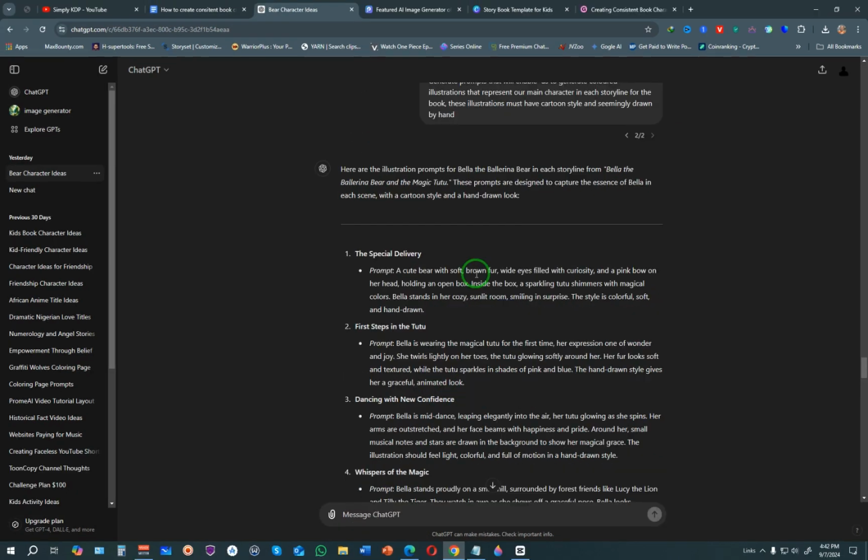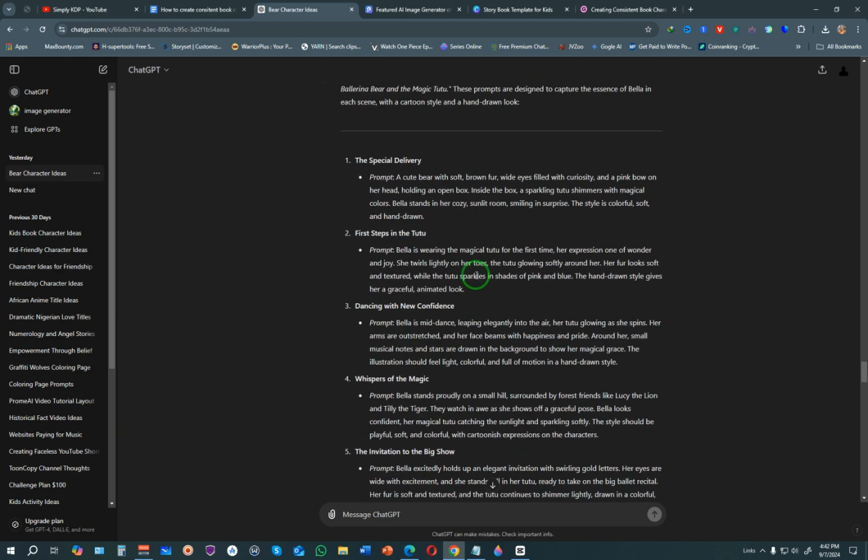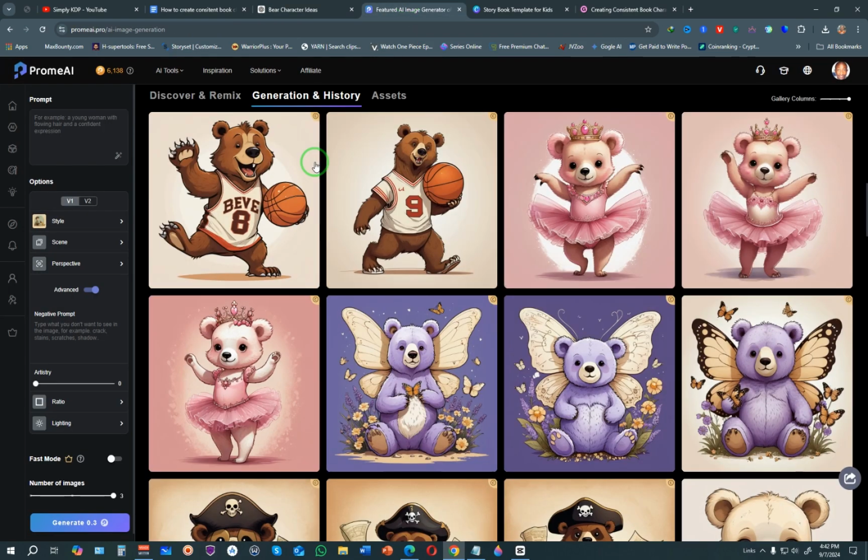Once you are done generating the required prompts for your storybook, the next thing you want to do is to go through the entire story and see all the prompts. And if you are happy with the story that has been created for you by ChatGPT, you would proceed to start generating the AI images.